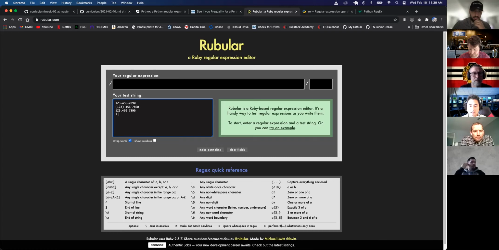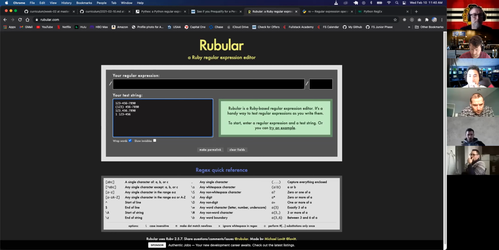There might be like the country code. Might have a plus symbol in it. So 456 7890. Let's do like plus symbol, plus 1, 1, 2, 3, 4, 5, 7, 8, 9. So these are all the different ways people can type in their phone numbers.